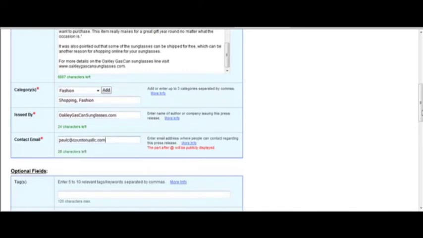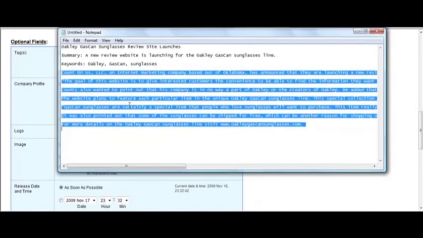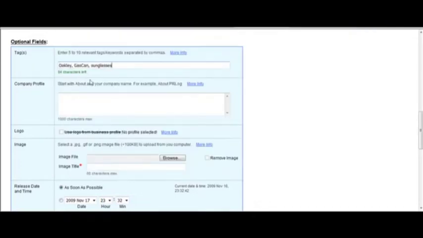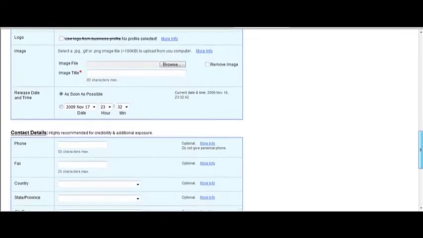and then come right down here to where it says tags or keywords. This is where you're going to plug that in here. Then you could put in a company profile if you wanted to. And then you could choose an image. You can just browse if it's reasonable. Obviously you don't want to use a copyrighted image, so usually you can just skip that.